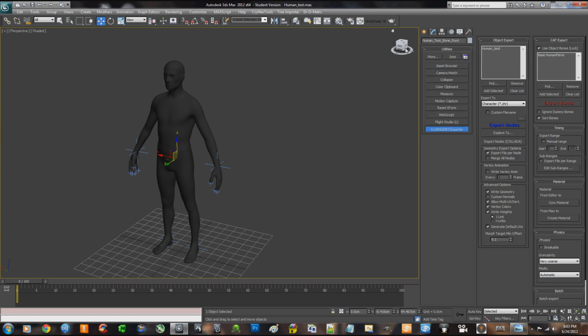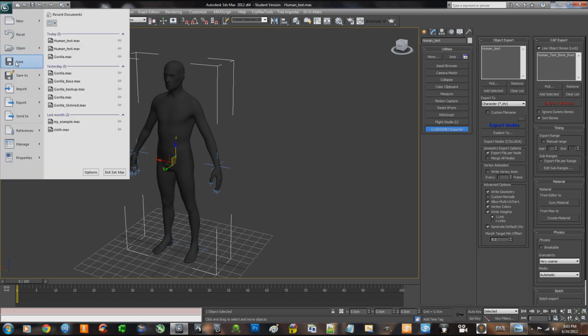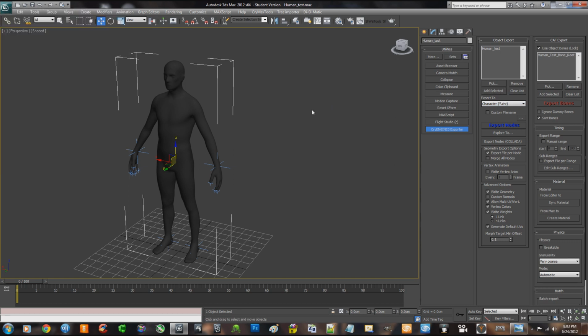Okay. Now that all the bones are named appropriately, let's click our model again, clear, add selected, and look, human test bone root. We found it. Okay, CHR. Make sure we save. Remember, every time before we export, we need to save. Important. And export file per node, and all these are good.